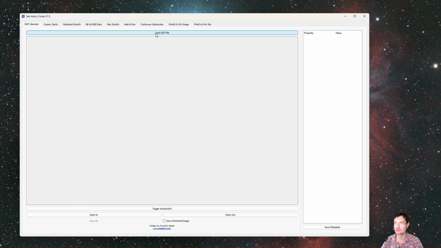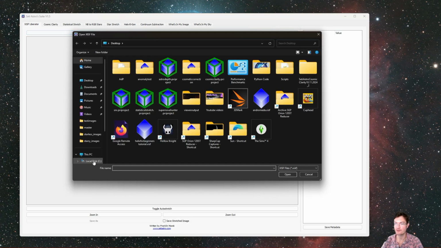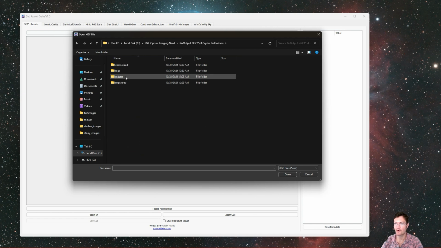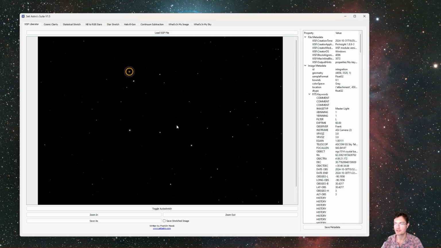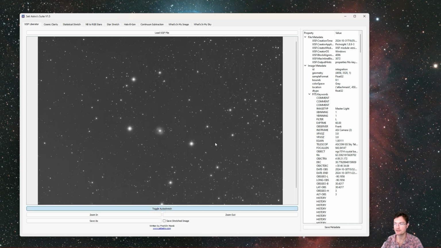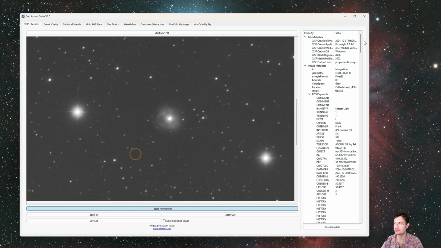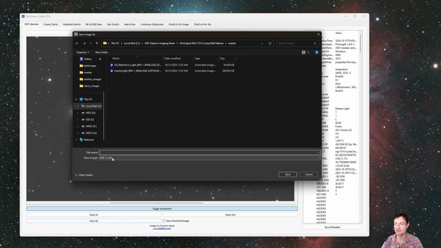XISF Liberator is just our normal XISF Liberator. If you have an XISF file you want to view or convert, go ahead and just open it up. It has the auto stretch feature still. You could zoom in, you could see the metadata off to the right, and then like I said, specifically you can save as these other various formats.